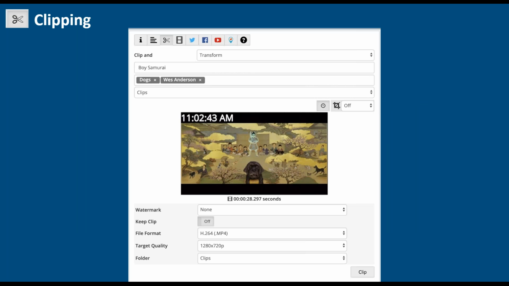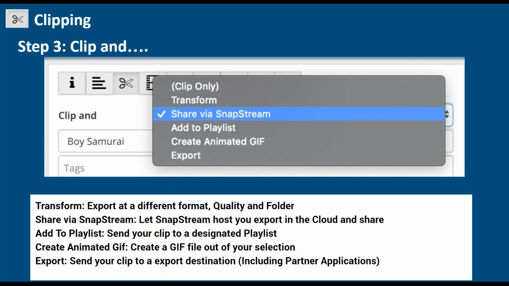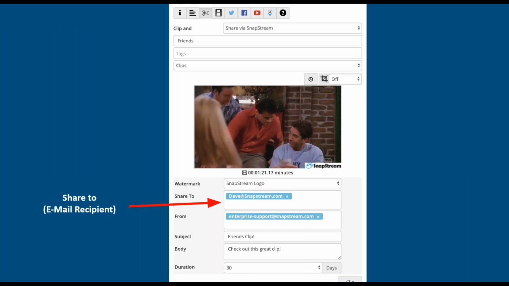The first option you have is clip, and you have a bunch of different options. You can transform, share via SnapStream, add to playlists, create an animated GIF, or export. Basically, these are all opportunities to send this clip outside of SnapStream. In this example, I'm going to show you how to share via SnapStream, which will take the clip and email it to whoever you want. The recipient doesn't necessarily have to be a SnapStream user in order to use this. So it's the ability of taking TV clips and emailing them to people. And I'll show you what that looks like.